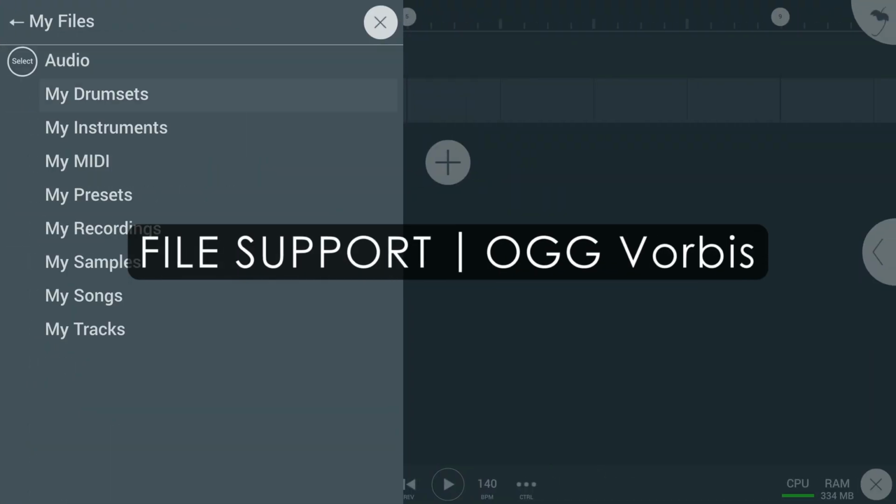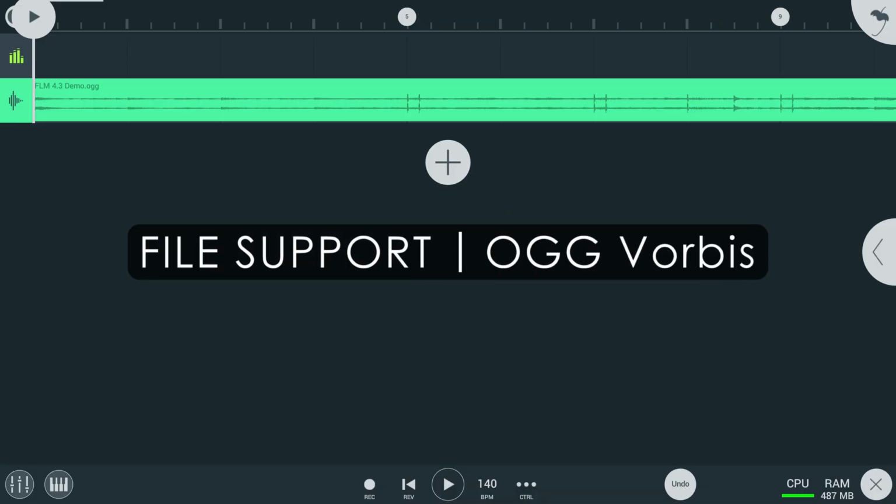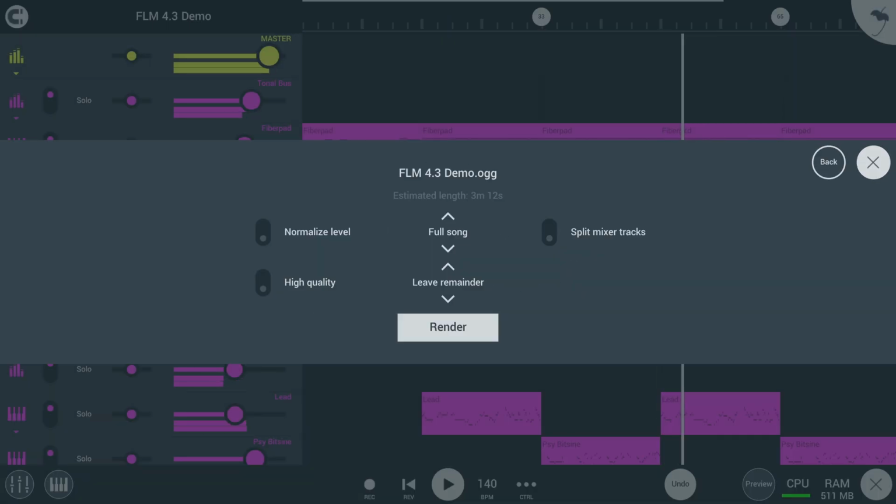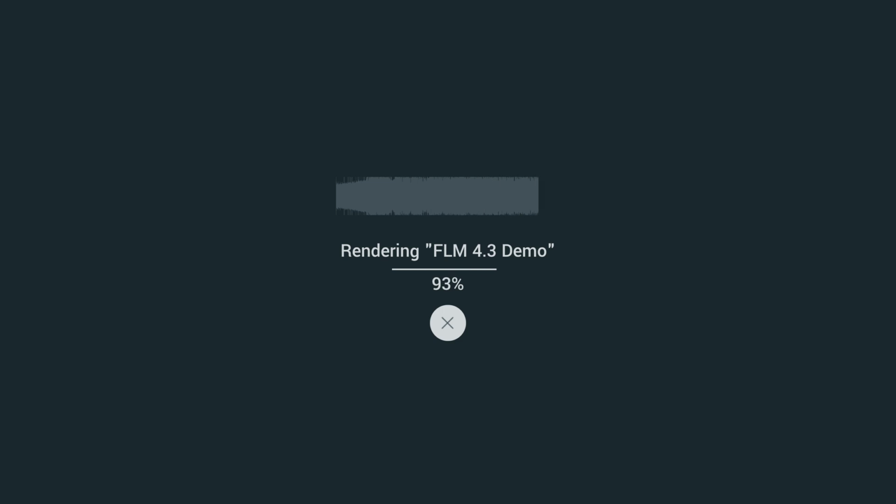You can now use OGG Vorbis encoded files in FL Studio Mobile and also export to OGG. OGG is a compressed size format like MP3, so file sizes are smaller.